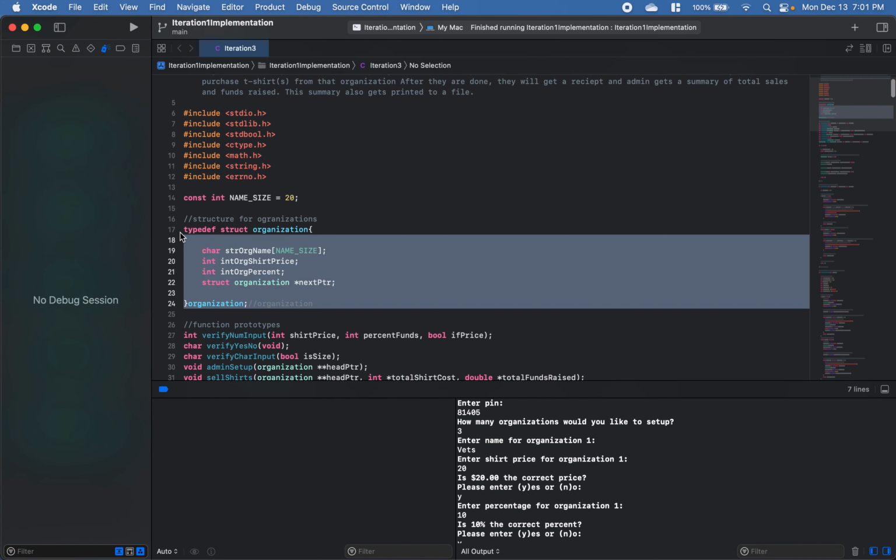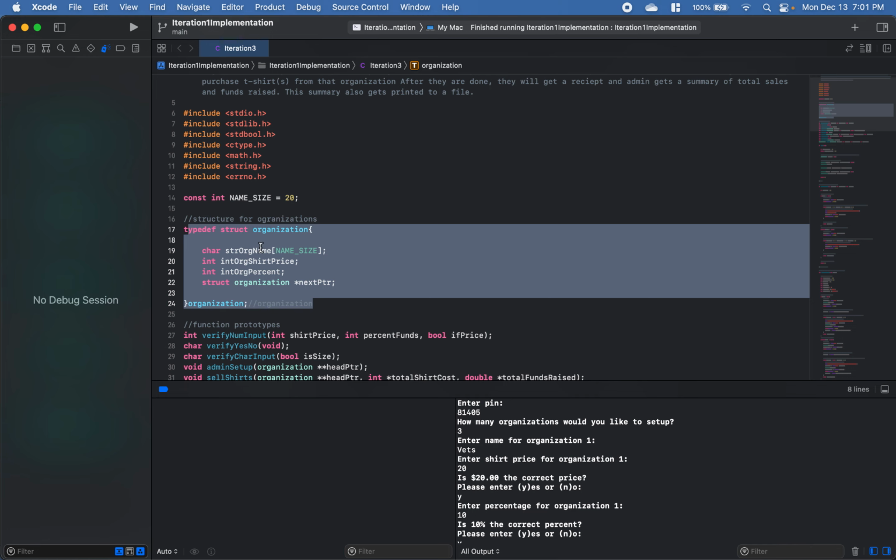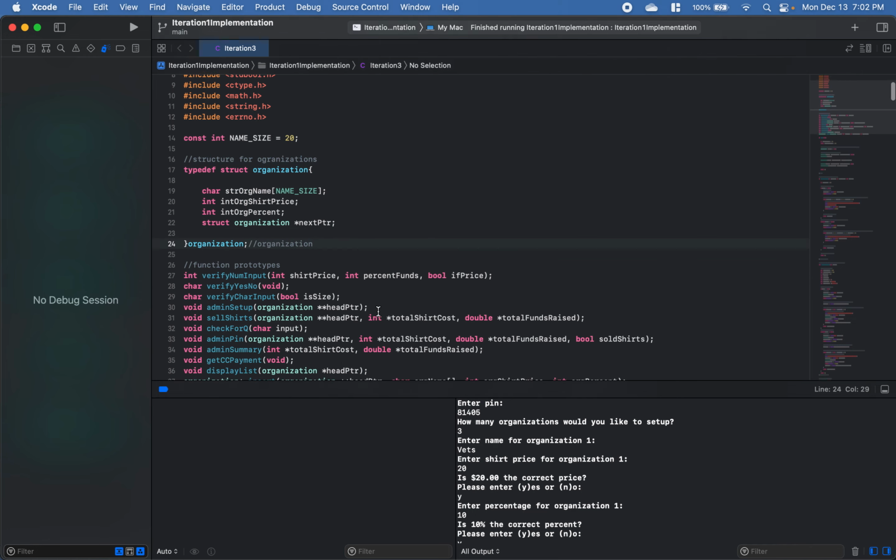So first up in my iteration, this is a structure. It has the name of it, and has all the members: name, price, and percent, and then the pointer to the next structure to make it self-referential to be used in a linked list. And each of these makes up a node of a linked list.